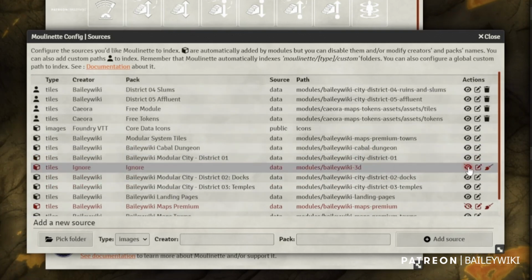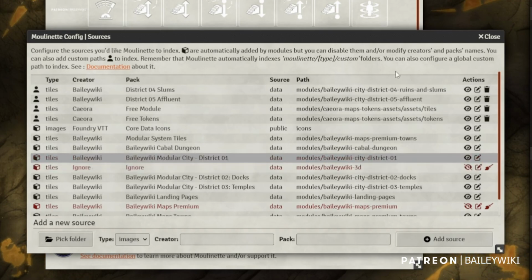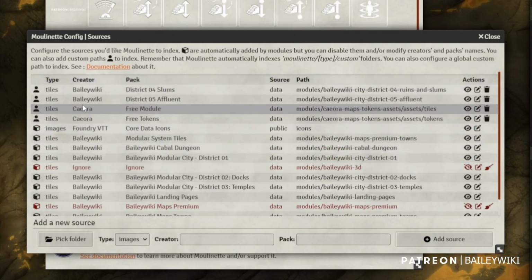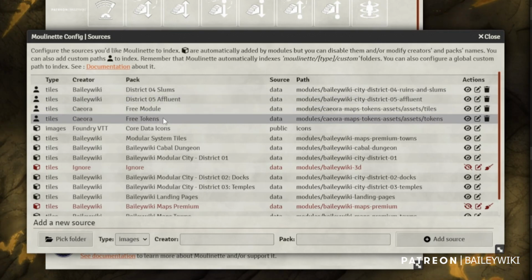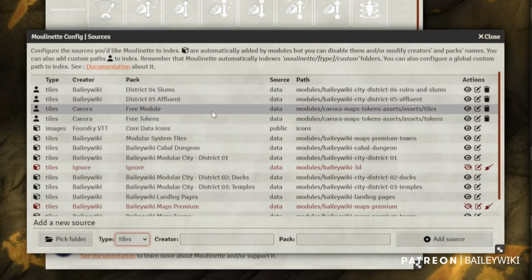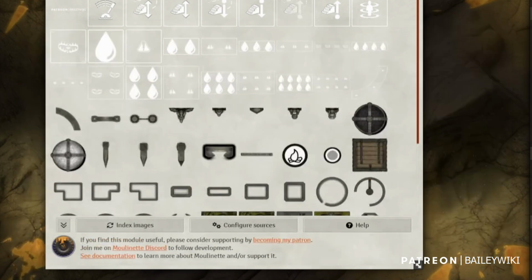Some of them I choose to ignore, like my 3D module. I don't really care to see those assets, since there's another browser in 3D Canvas that lets you browse assets. So I hide those from this view. But you can see I have some sources from Keora, right? So I have Keora's free module, and it's module/Keora maps, tokens, assets. That particular artist publishes tiles, tokens, and some other things, so I wanted to add those as well. And I just added those as tile images from Keora, and those bring those into my free assets that come up when I browse them.